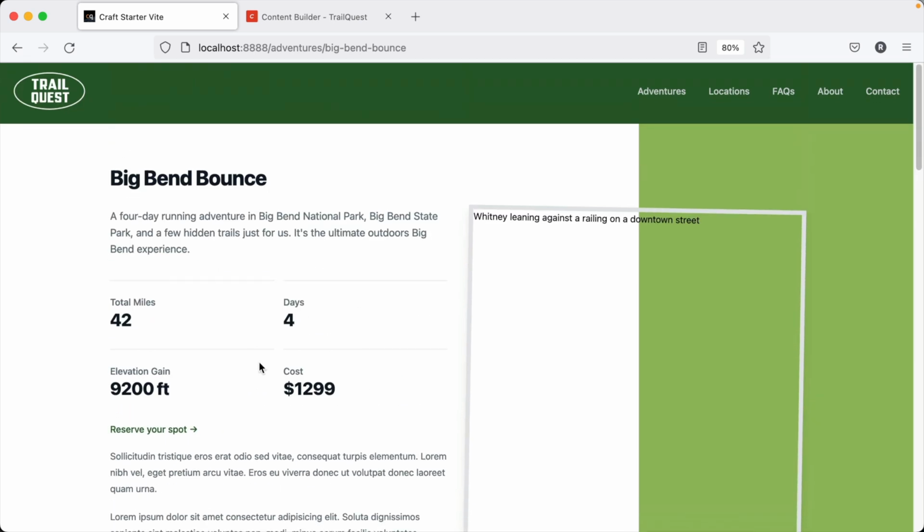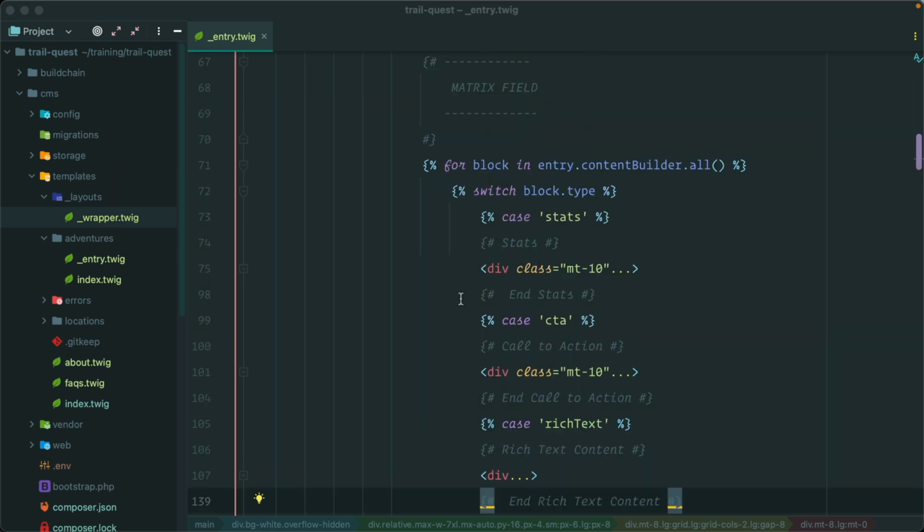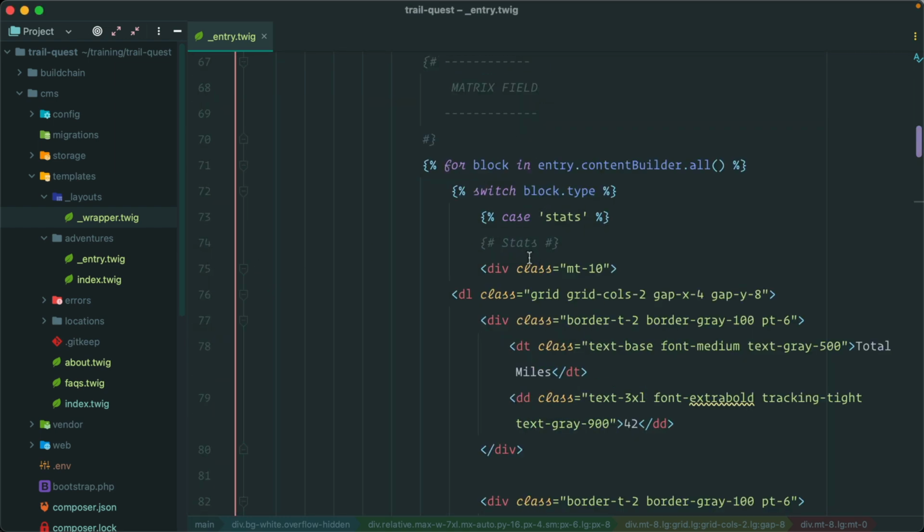So that's good. None of this is dynamic yet except for the title and the description because we haven't added our twig code inside of those blocks. Let's do that now. So going back in, we're going to start at the top for stats. We'll look through here. So this is one of the stats.